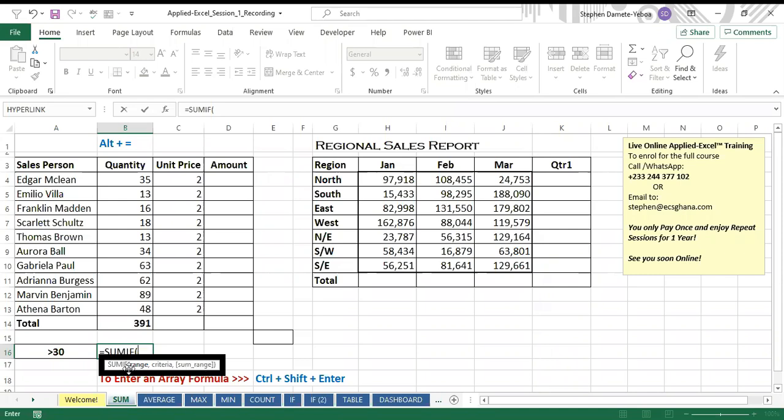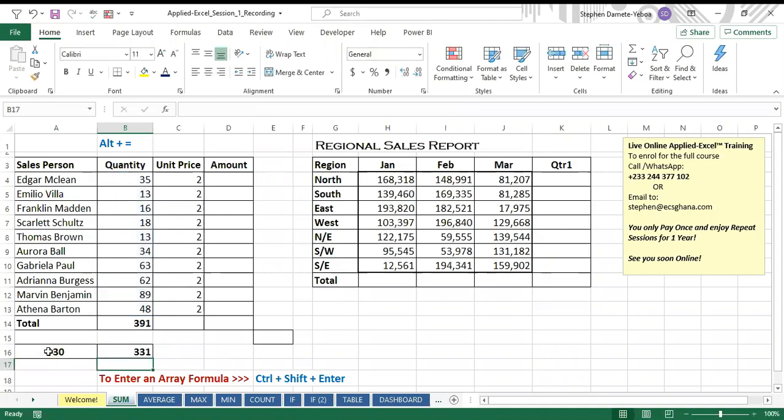So the range, the figures are here. We select the figures, and then our comma comes. The next thing is the criteria, that is the condition. The condition is in this cell, greater than 30. And that is all. As I said, we ignore the sum range because it's the same as the range. We press Enter and we get our result.